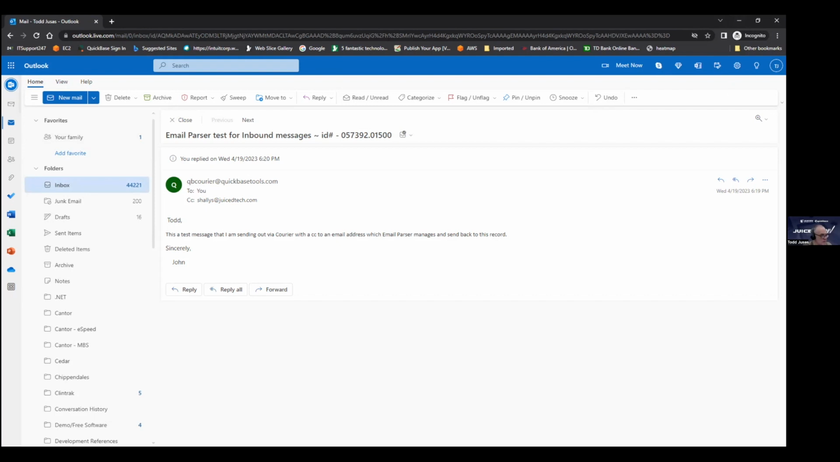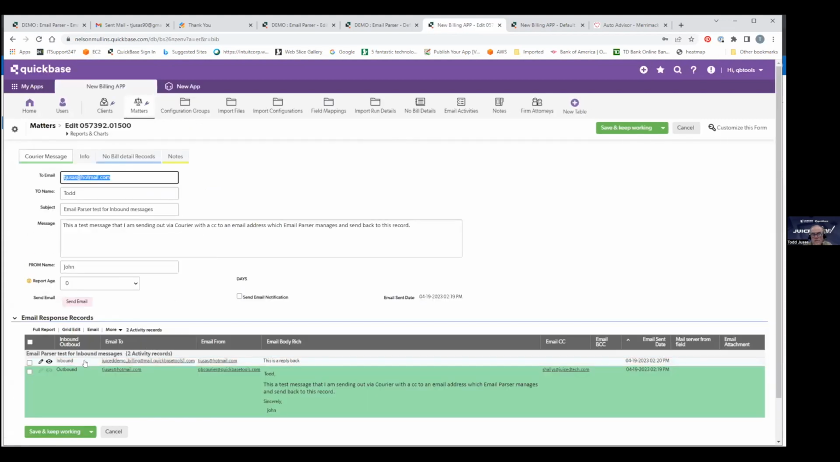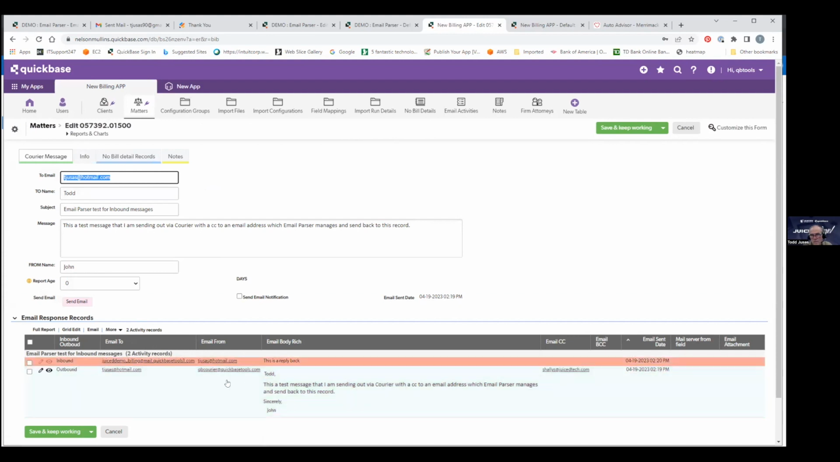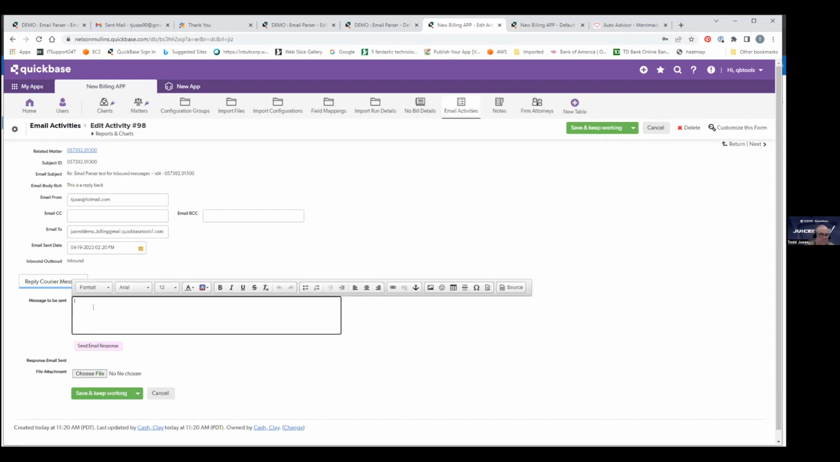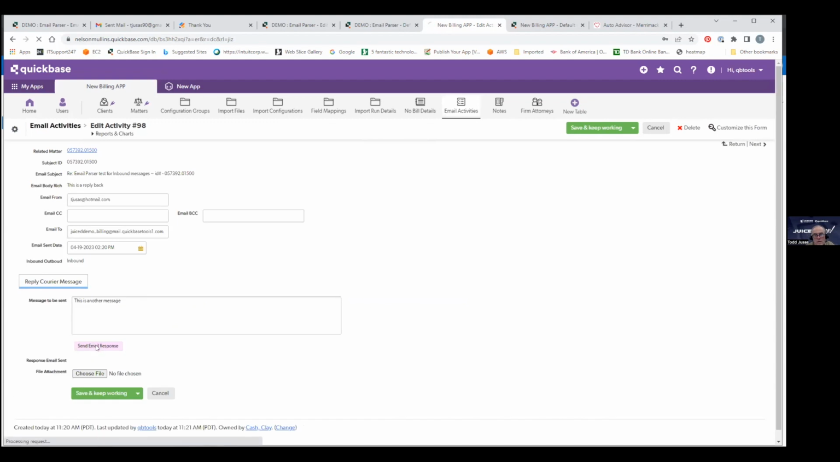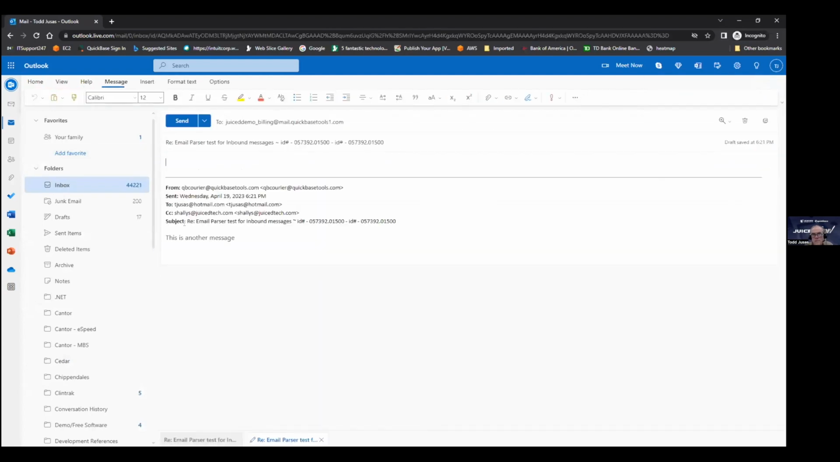So let me go back to, so if we just refresh, right? Now you see I highlighted in red, this is the reply back. So now we get a bunch of threads going. We set up a subject, right? Email parser for testing inbound messages here. And now we're monitoring. Actually, I can go one step further and say, this is another message. And this will go out via Courier, and then we can respond to it, obviously. And then it creates another set of messages back. So here it is. This is another message.